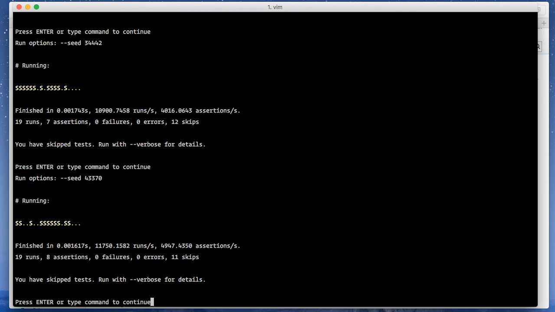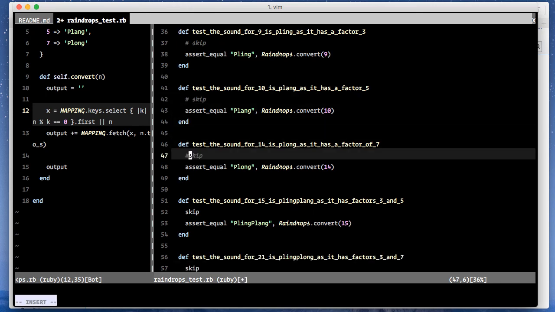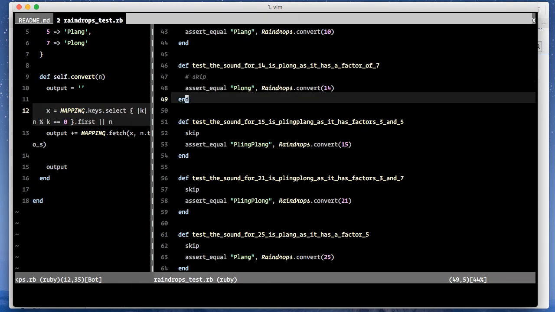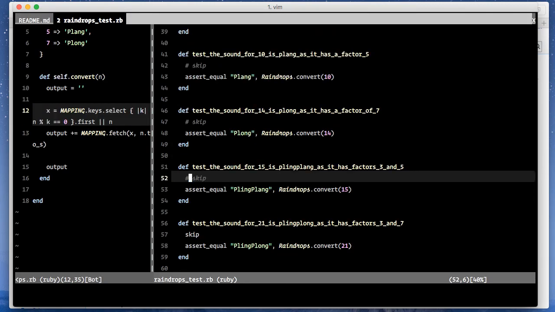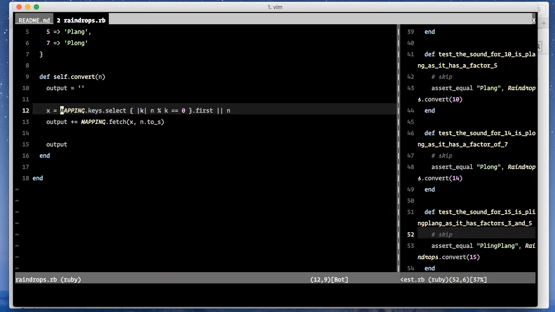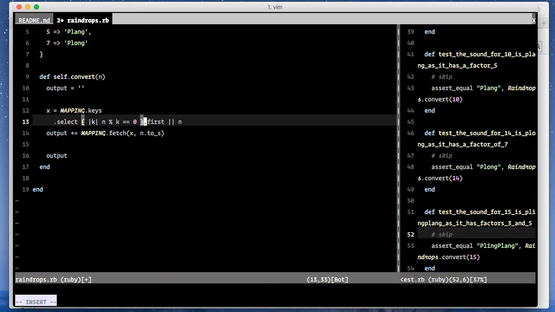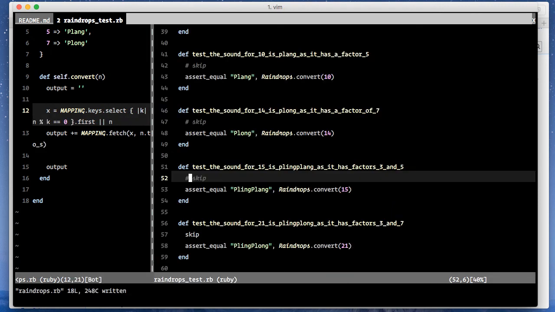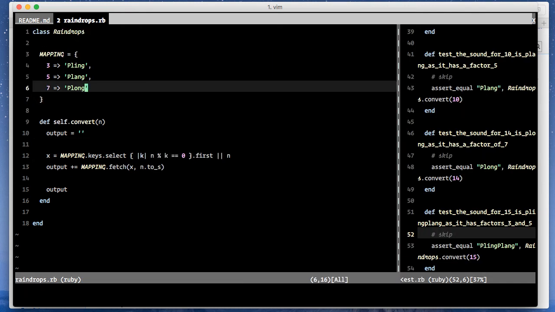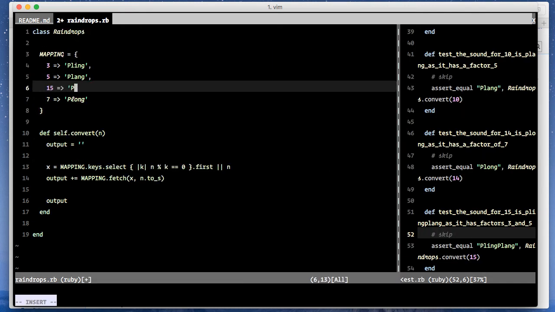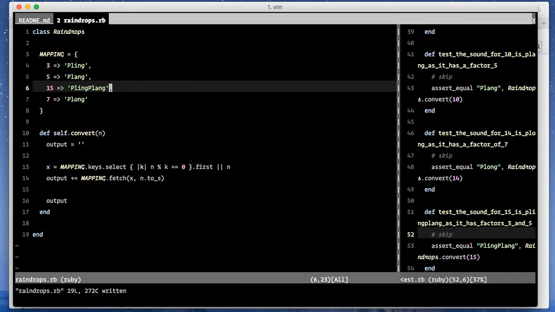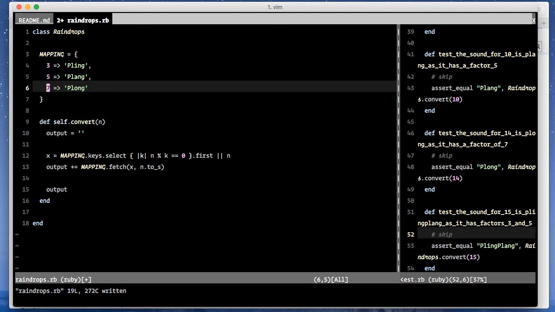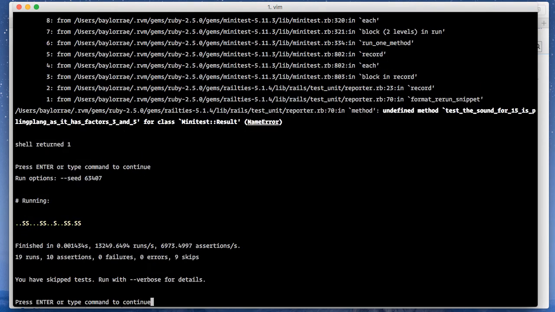And this one, still passing, no big deal. This one, this is the one I'm concerned about. Okay, so let's think about this. So the easiest solution for that one would actually just come in here and say 15 is pling plang. Did I miss that? Oh, that needs to go to the top. Okay.